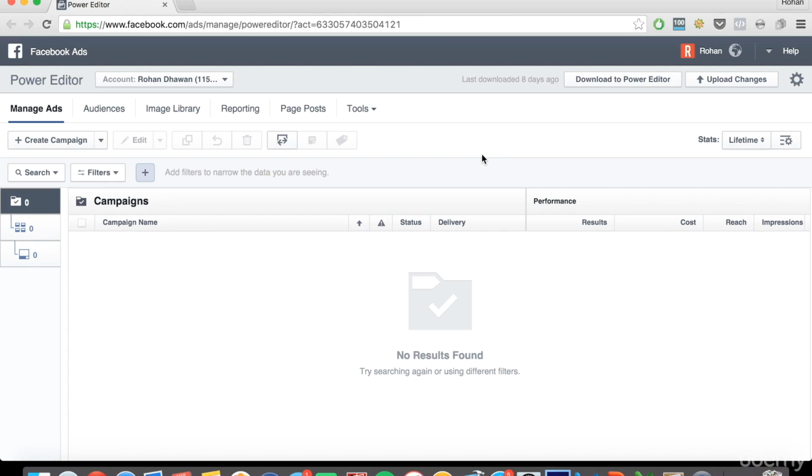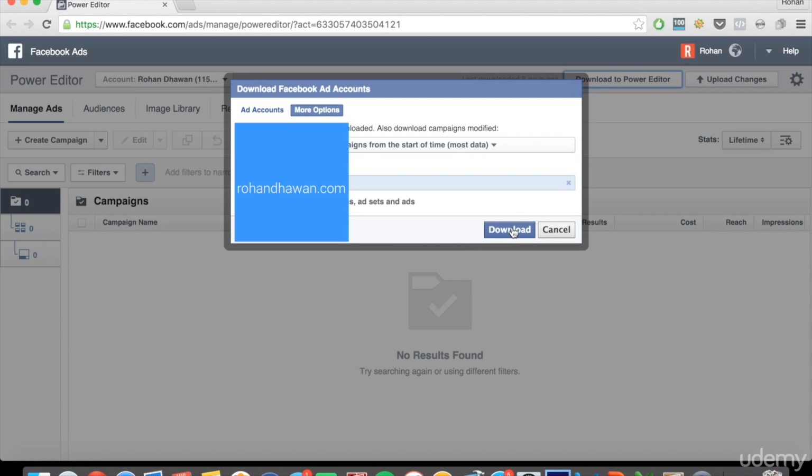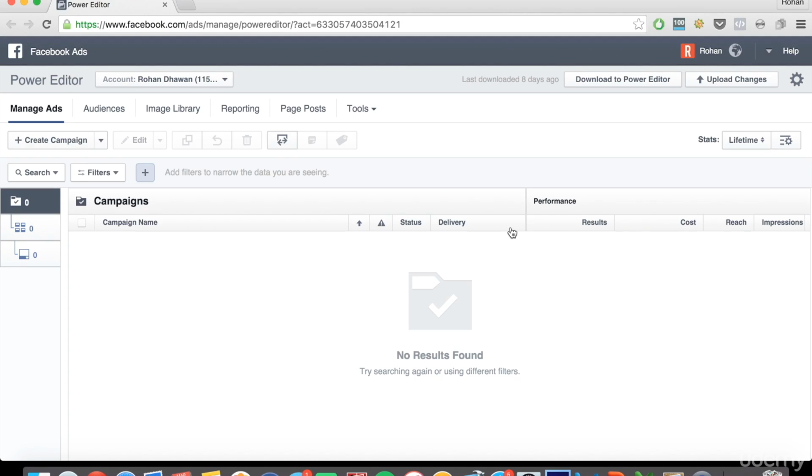So once you are at Power Editor, what I really recommend doing is clicking on this download to Power Editor button and then selecting your account and then clicking on download again. And Facebook will basically download all the campaigns that you are running for you. But at this point of time, I'm not running any campaign in this particular account, so Facebook is not showing anything. But if you are running any ads, they will be displayed right over here.